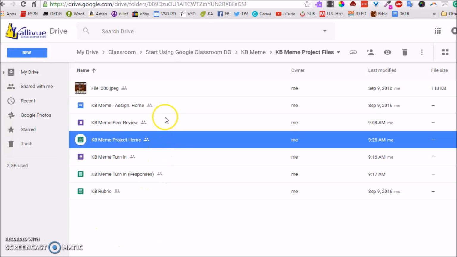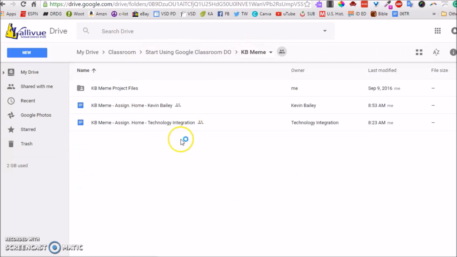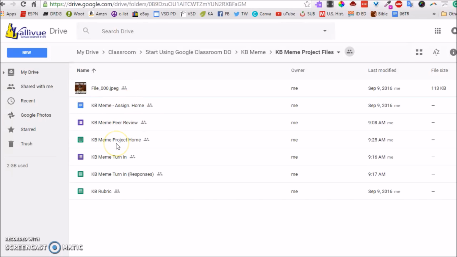We already discussed the creation of these documents in this project or assignment folder. And now we're going to talk about one of the most important ways to use this one so that it can organize things and send it out to the other ones.